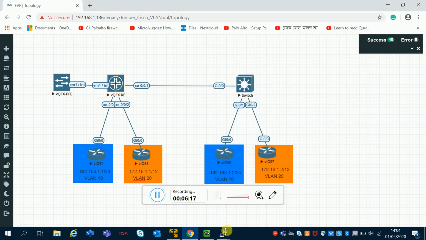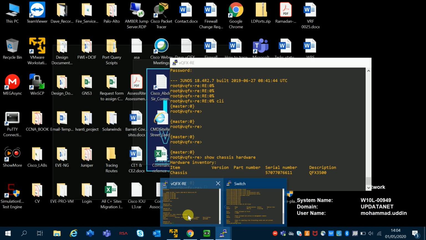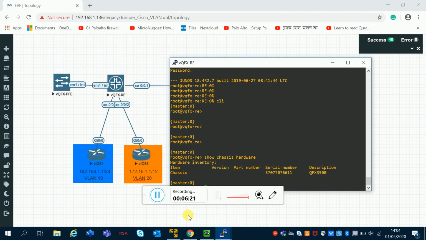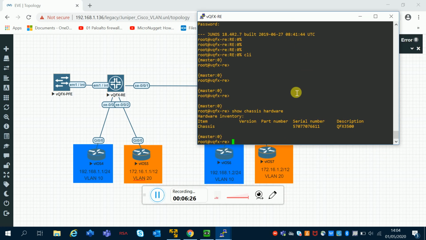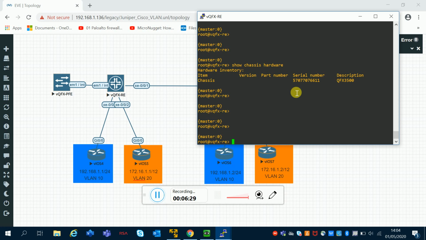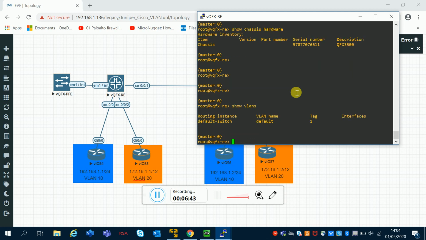I think I've already opened the console for Juniper. It's called VQFX-RE. In here, let's check the details of the VLAN. As you know, it should be empty at this moment. Show vlans. At this moment, I can see there is one default VLAN, which is VLAN 1. There is no more VLAN as it's empty. I haven't done any configuration.